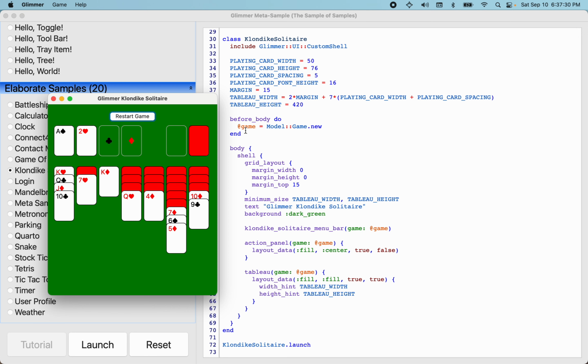But before constructing the body here, we're saying build the game model. So we build the game model, we initialize a whole bunch of constants, but then we get into the body. So we construct a shell, which is the window. It has a special layout. It's got a minimum size, a text, and a background of dark green, as you can see over here.